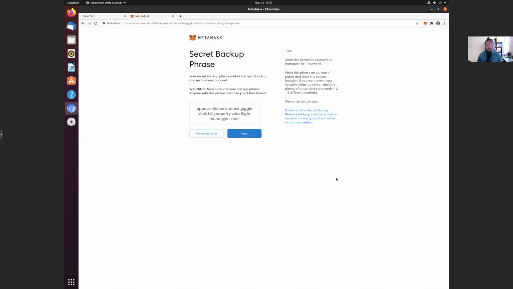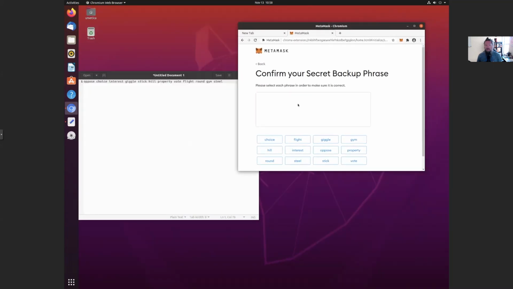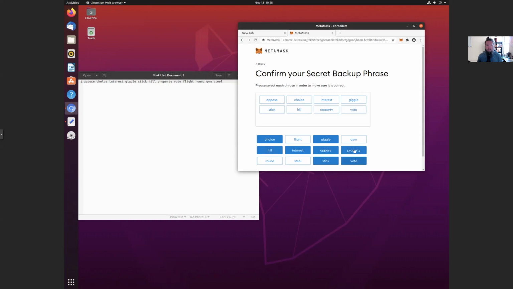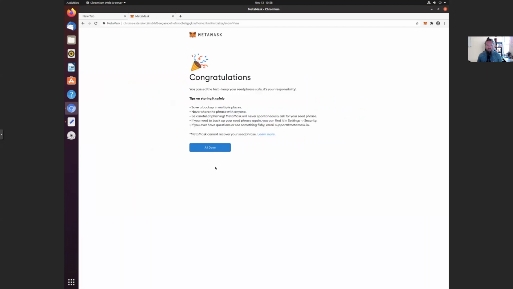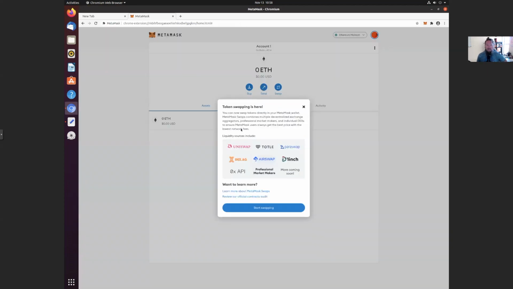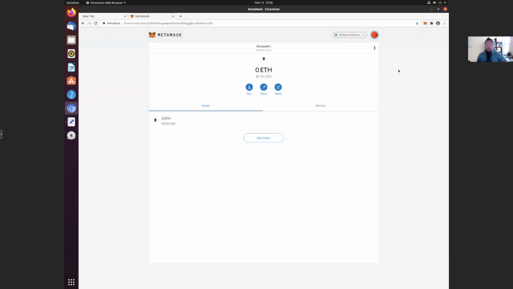So let's get back into this. So we are going to copy this. Okay, so we are going to confirm that we've gotten this written down. And there we go. We're all set up. So now we've got our MetaMask wallet.